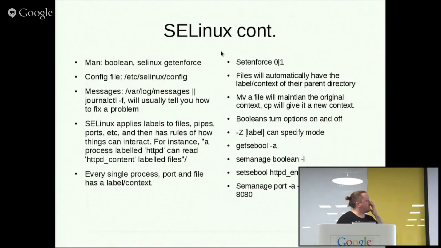When you're using SE Linux, a lot of the stuff is the configs, /etc/selinux/config. And journalctl will show you the equivalent of /var/log/messages, because some of the new versions don't have /var/log/messages, so that's just your system messages.